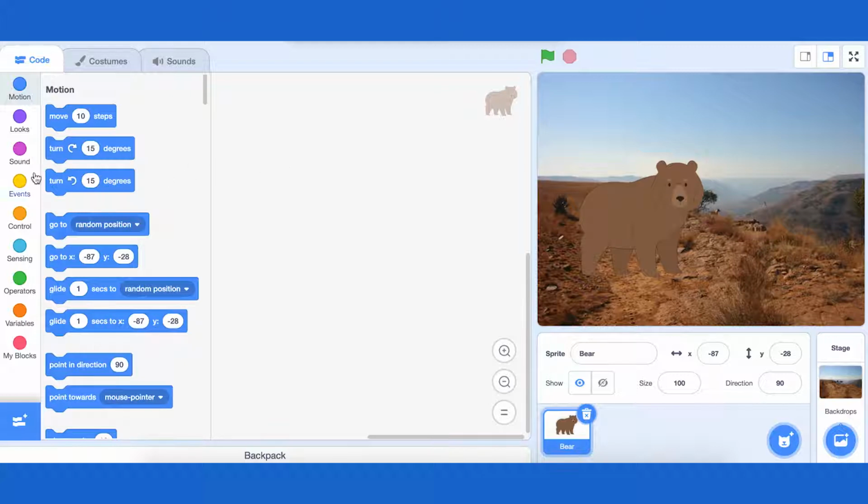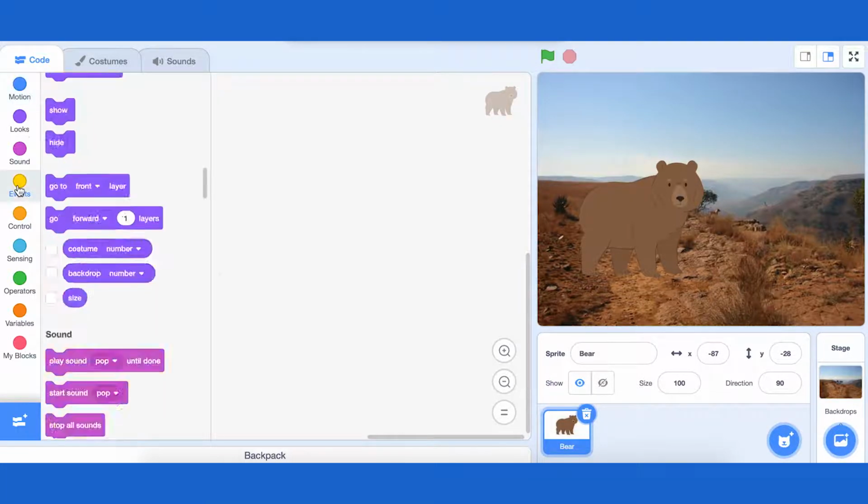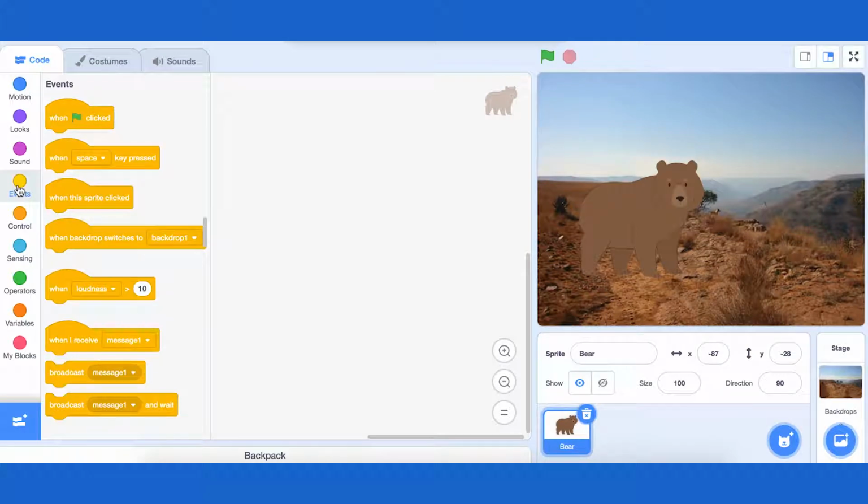To add an event, we'll first look at the colorful buttons lined up at the left side of the screen. Then, we'll find the yellow button labeled Events and click. Now we can see all the event blocks, all in yellow, we can choose from. Then we'll find the When Green Flag Clicked block and drag this block over to our coding workspace. Great job! We've just created a new event for our program. If you need to, pause here and complete the steps.